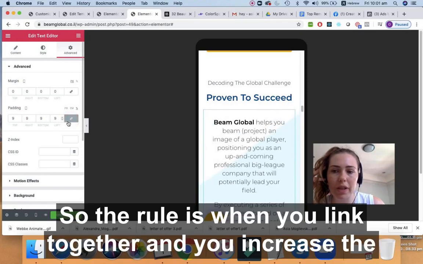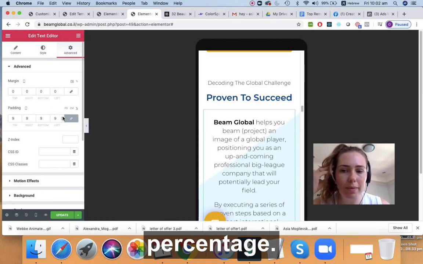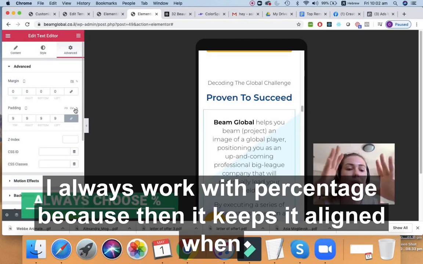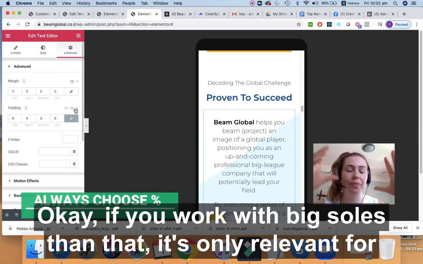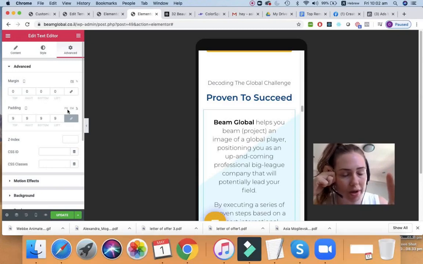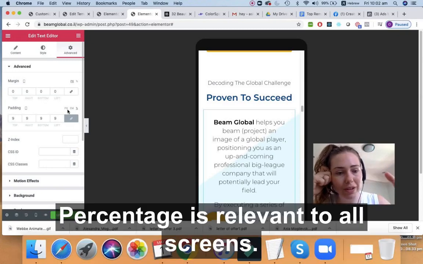Oops, sorry. So the rule is when you link together and you increase the percentage, I always work with percentage because then it keeps it aligned when the screen shrinks. Okay, if you work with pixels, then it's only relevant for the type of screen that you are on. Percentage is relevant to all screens.